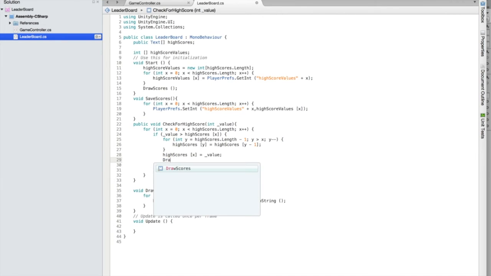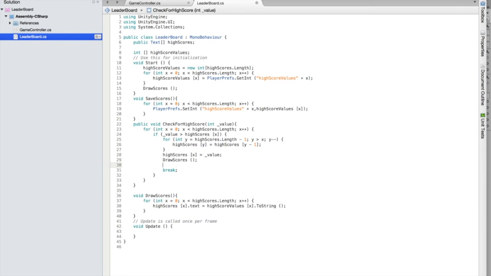So we will draw scores, and then we will save scores. And I think that's probably it. So we still haven't called this function yet. We'll do that from our game controller class. But when we do call it, we're going to go through these two for loops.